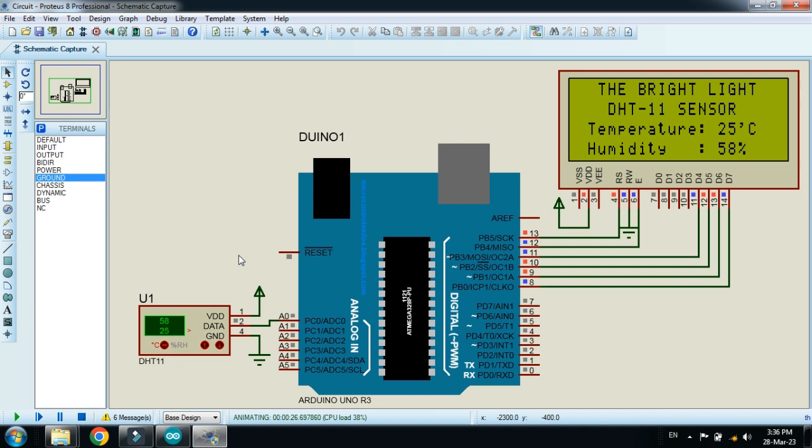So in this way you can interface the DHT11 sensor with the Arduino. It's very easy and nothing difficult in it. So this was the DHT11 sensor, and you have learned here how to interface it with Arduino. The circuit diagram and the Arduino code link is available in the description. Also the library link is available in the description. You can download from there.